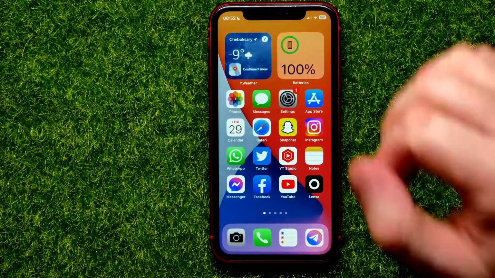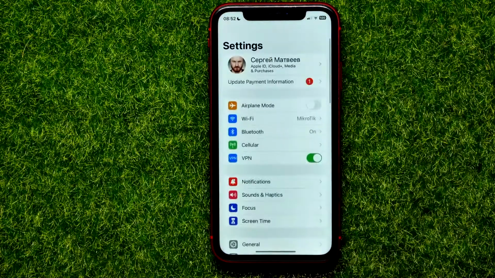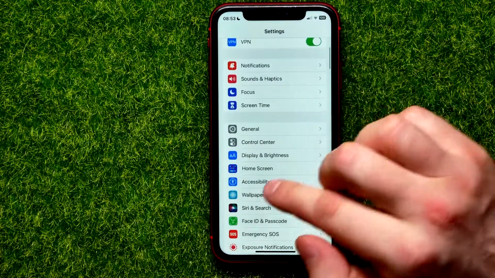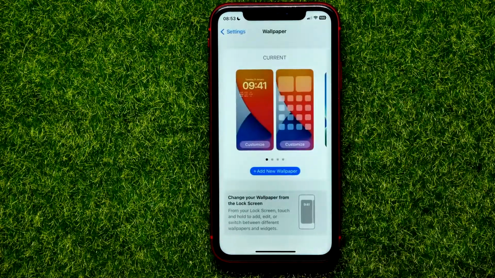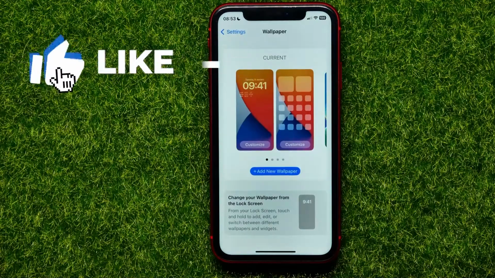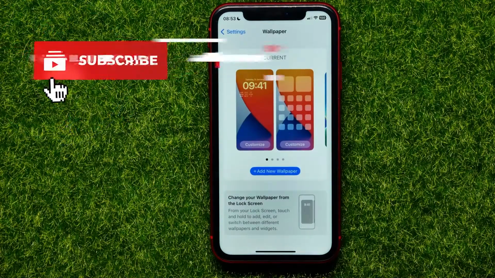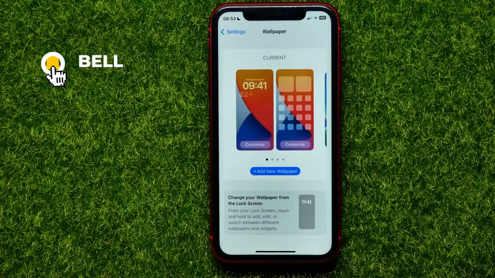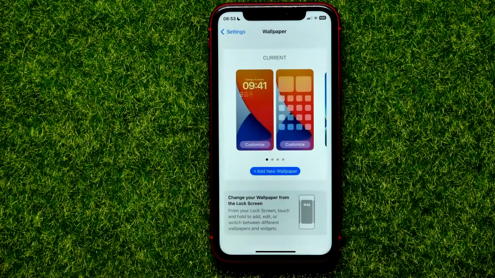So let's begin, and first get into settings. Then scroll down until you find Wallpaper, and right on that screen you are able to get access to your wallpaper history if you updated your device to iOS 16 or later versions.